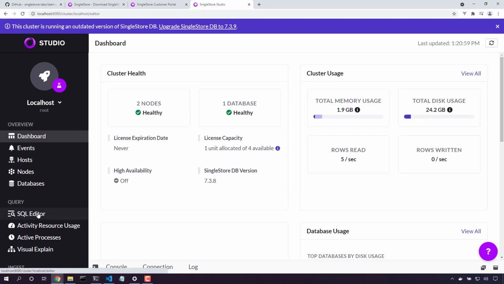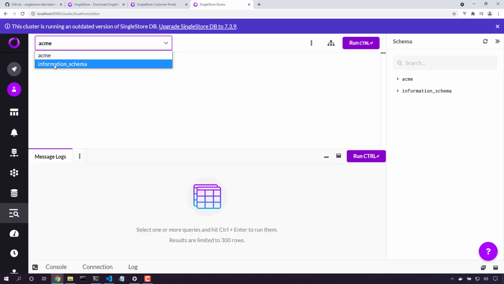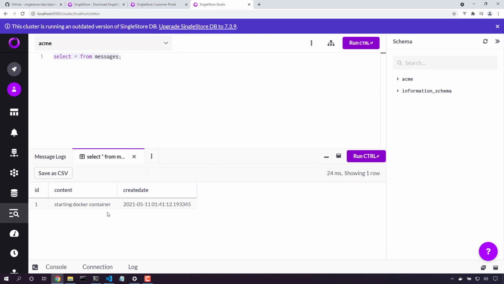Let's switch over to the SQL editor and we'll look at the database. We're using the Acme database. That one was created automatically as the Docker Compose file spun up. And let's select star for messages. We can see the content is here in place.